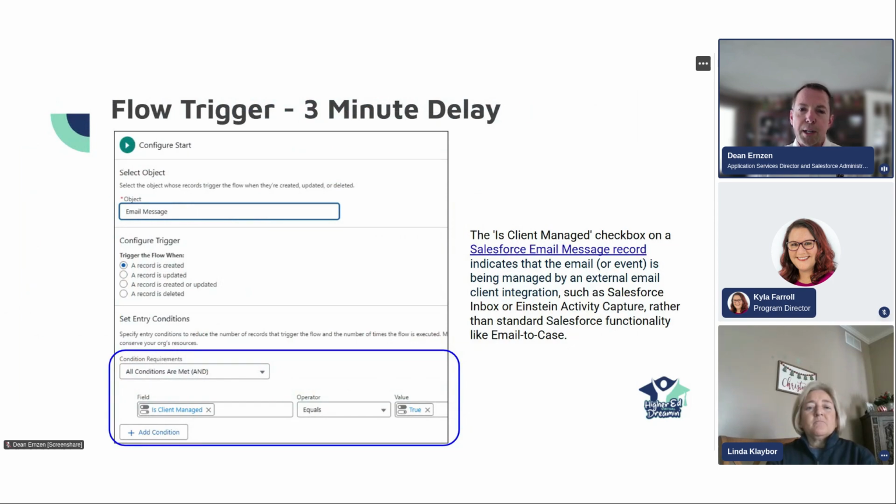So here's just a snapshot of the triggering. It's important to note that we've got a condition there that the is client managed is equal to true. This distinguishes between email messages that were generated by Salesforce Inbox or something other such as email to case.